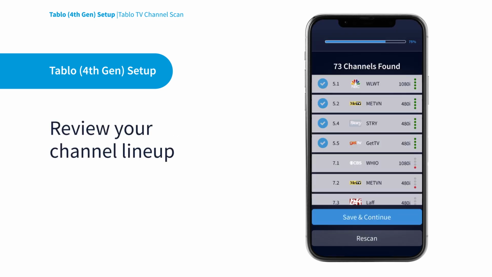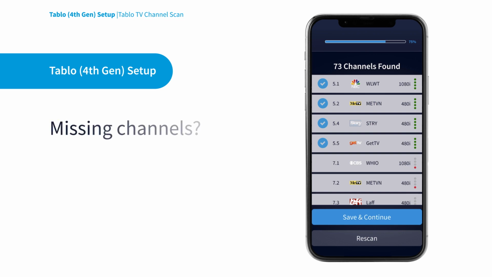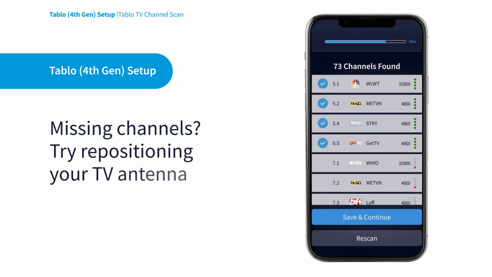Make sure to review your channel lineup to ensure that the broadcast TV networks and free streaming channels you want all have a blue check mark. This means they will appear in the Tablo Apps Guide so you can watch and record them. If you aren't seeing all the channels you expect after the channel scan, you may want to reposition your TV antenna and try a rescan.